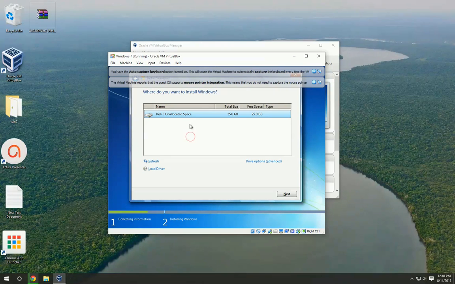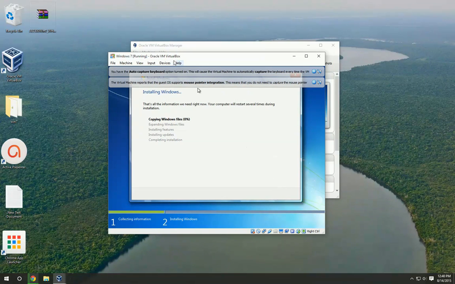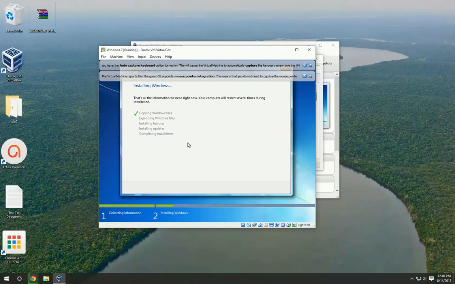Just do custom, click this disk and hit next. And now it will install Windows. This is going to take a minute, so I'll be right back once this is done. See you guys in a second.